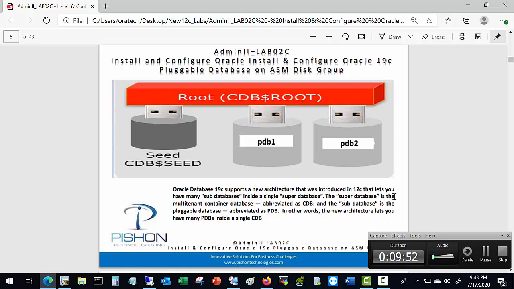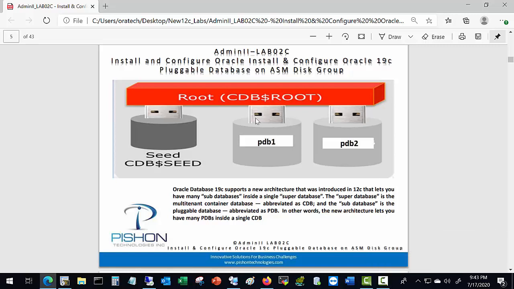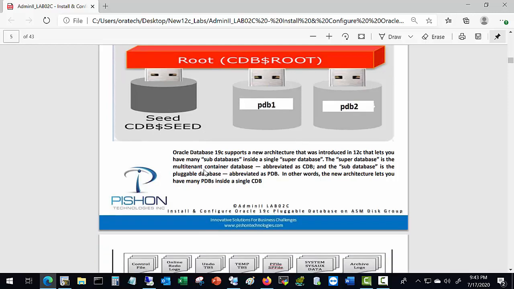All right, now let's talk about this picture here. So what we are going to do is that the two databases are going to become pluggable. There will be a root container, which is a database by itself, but it's just a container that will hold the pluggable databases. The seed container is actually a pluggable database that is deployed automatically, which becomes like a template which can be used to create a pluggable database.